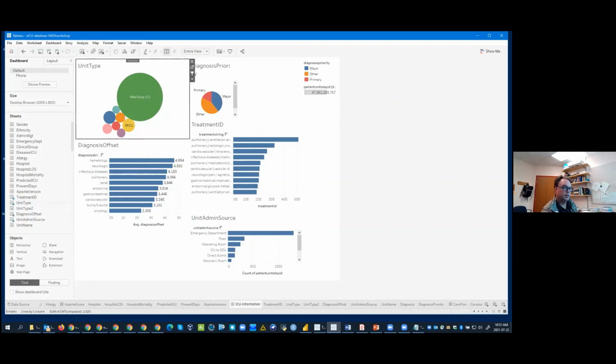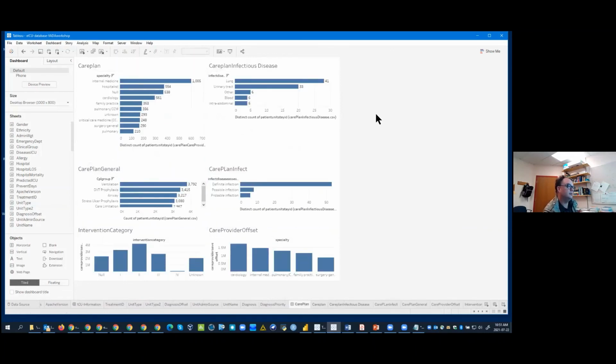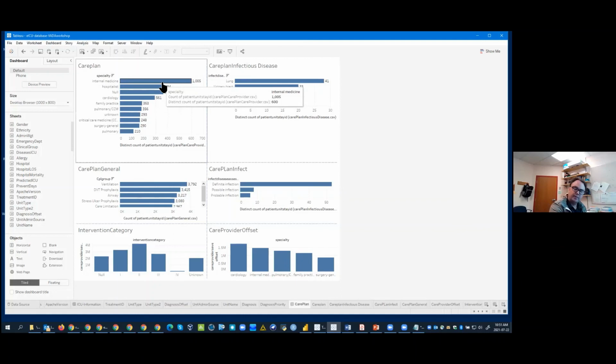I wish there was a better way to scroll through here, but okay, so there's care plans. And the care plans I found with this in Tableau, working through this, it's really related to the clinical workflows, which my background's not in.